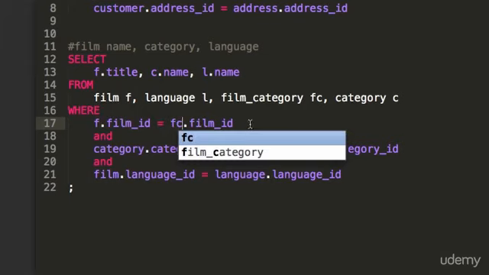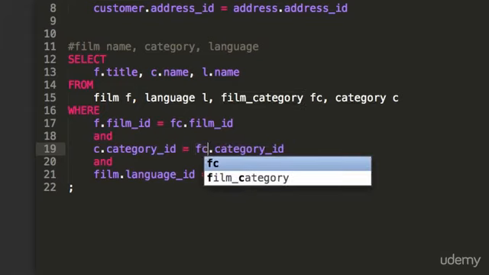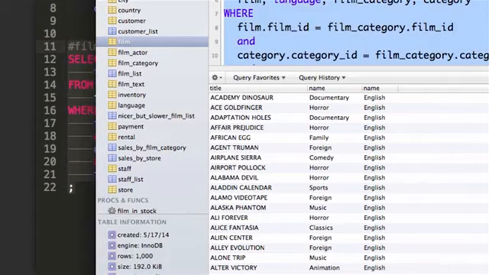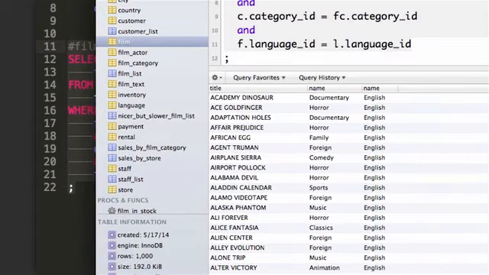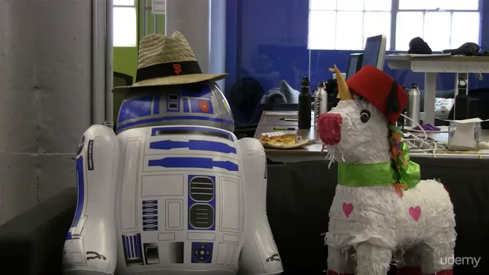Ooh, such a long name, film_category. Yeah, that guy was annoying me all night. FC, FL. So now let's run this again. And we get the exact same thing, with a nickname. So there's the Brainbuster. That's how you're going to connect tables, and that's really going to unlock a lot of cool stuff for you.